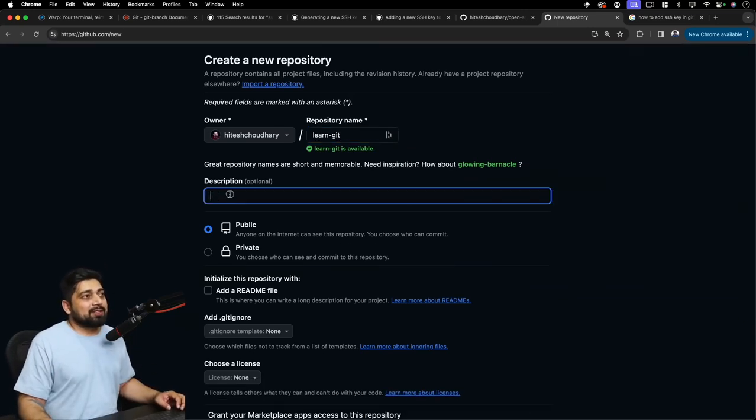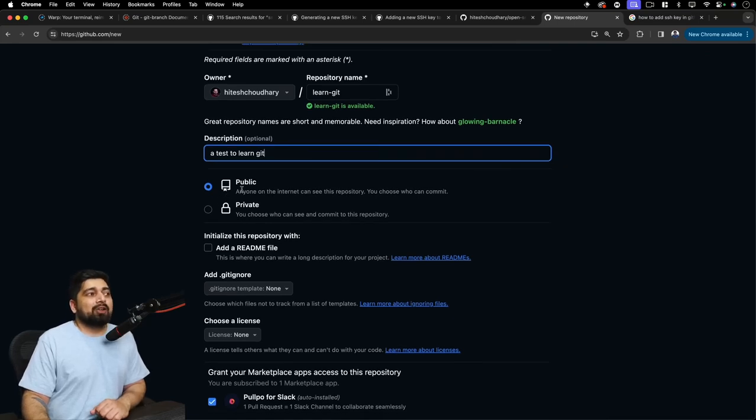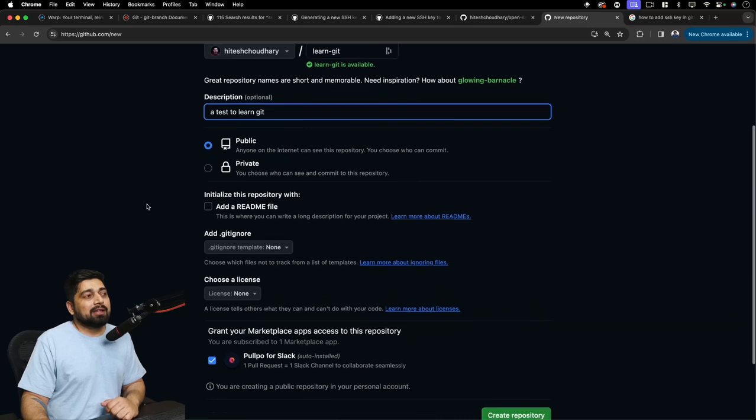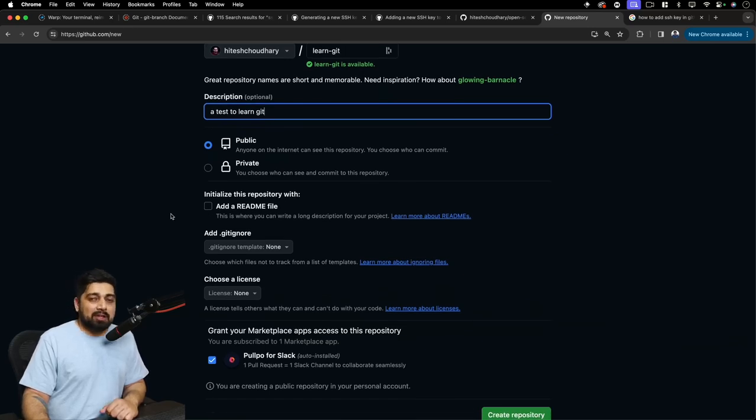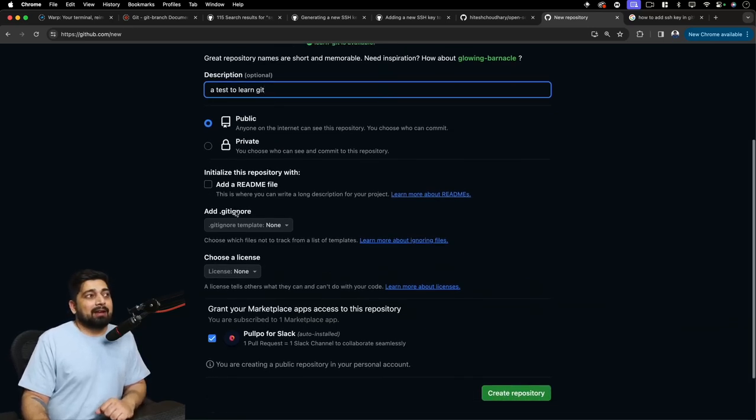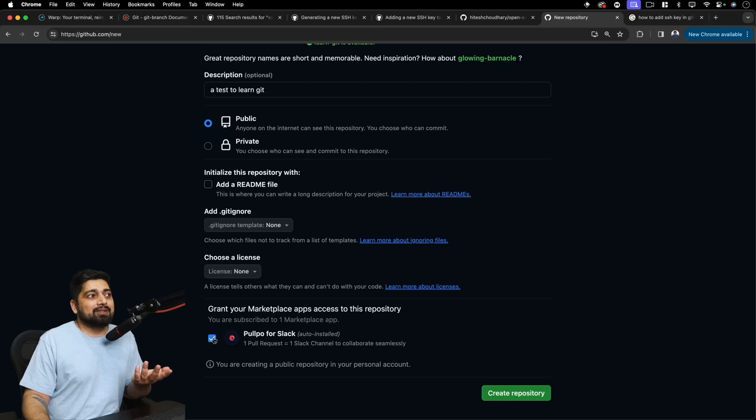Then we have to provide a description, a test to learn Git. There we go. You can keep your repository public or you can keep it private. As of now, I'll keep it public, but I'm obviously going to be deleting it later on. You can add a README file. We'll talk about README files in a minute. But .gitignore, we have already worked through that. We don't want to push the .gitignore from here as well, although GitHub provides you an option to do so. We're not going to be touching licensing as of now, and I'll just remove this. This is one plugin that I actually use, but it's fine. You will not have this option. This is for my personal professional use.